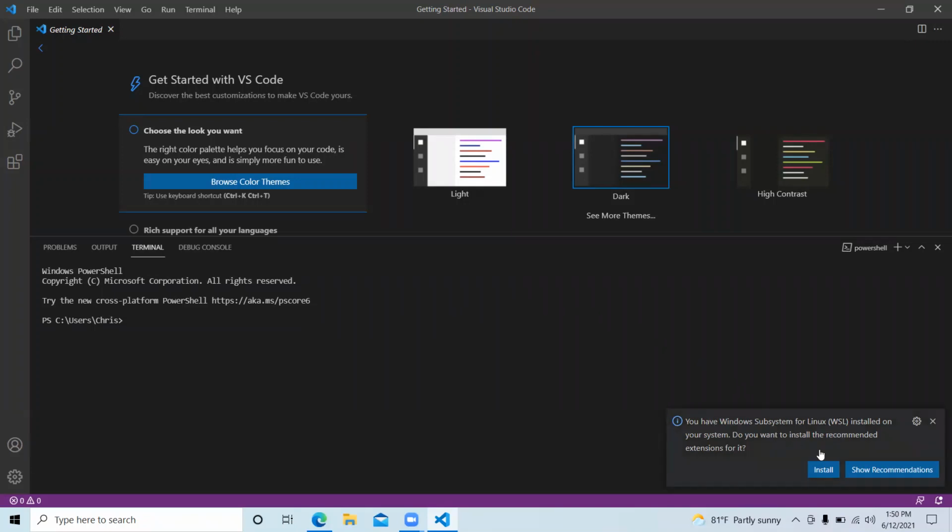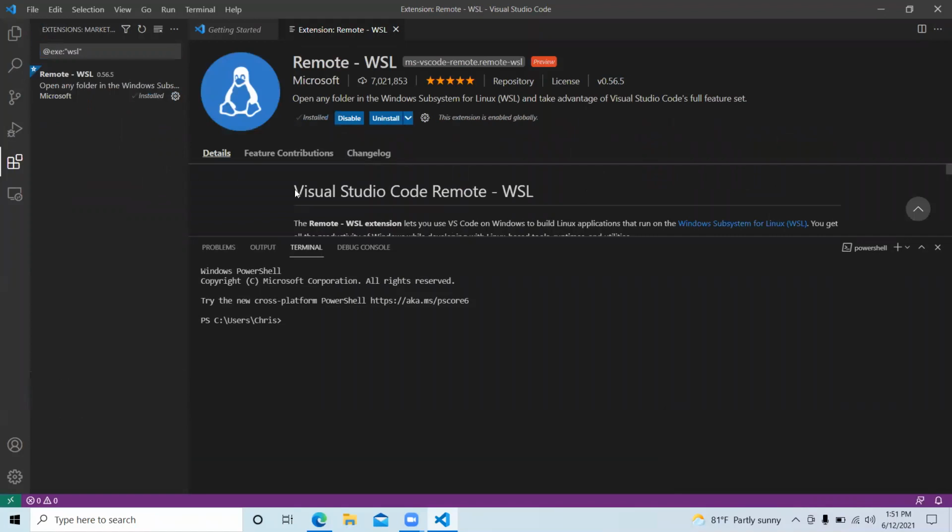Do you want to install the recommended extensions for it? So I'm going to click install because I do want these recommended extensions. So Remote WSL installed, great.